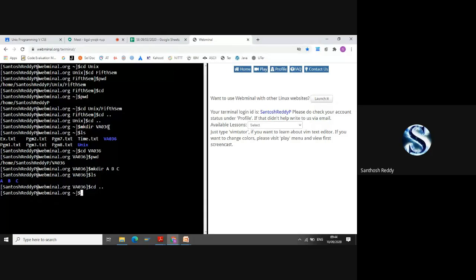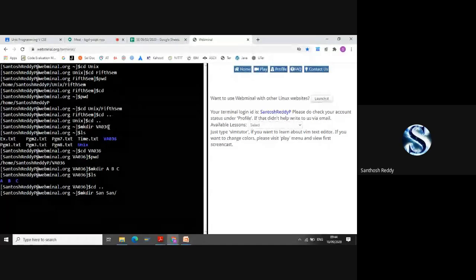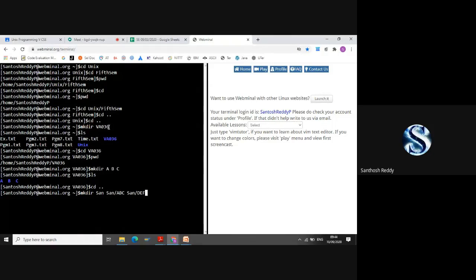Now I'll come one step ahead. I want to create another one, which is mkdir san/ABC and san/DEF. Can anyone say where it is going to be created? What is the syntax here?